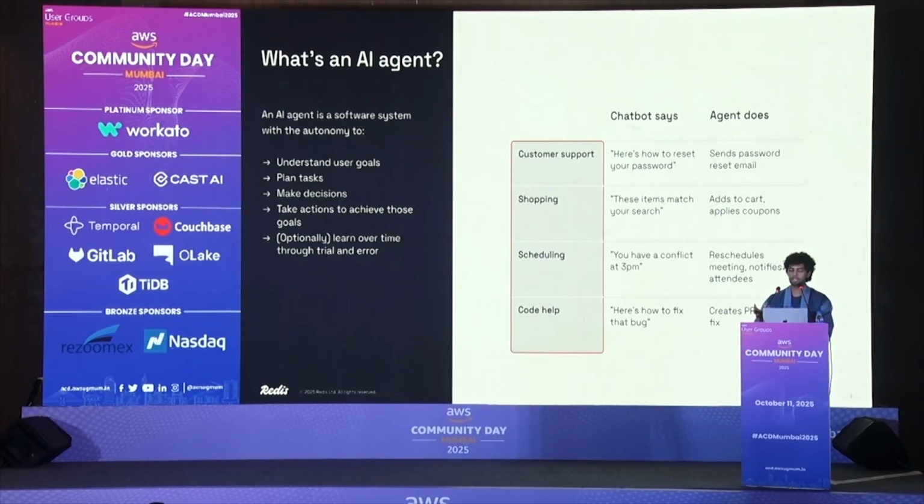So think of it this way, right? ChatGPT is like having a really smart consultant who can give you advice. Whereas an AI agent, on the other hand, is like having an assistant who can not only give advice, but can also act on that advice. They can execute it. So for example, book that hotel room, file that support ticket, or update that database, right?